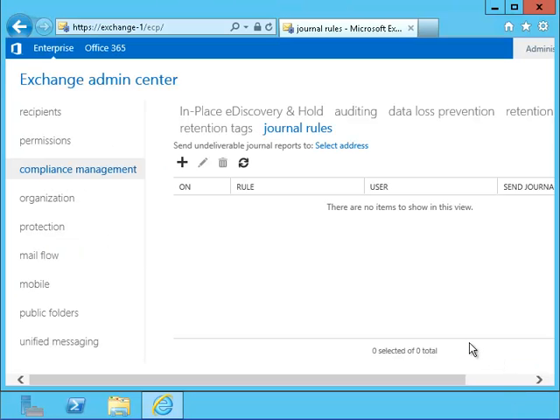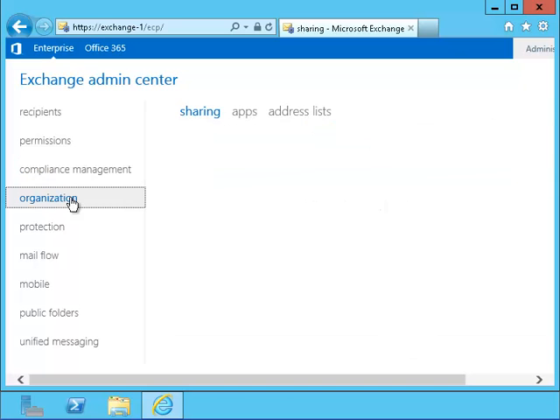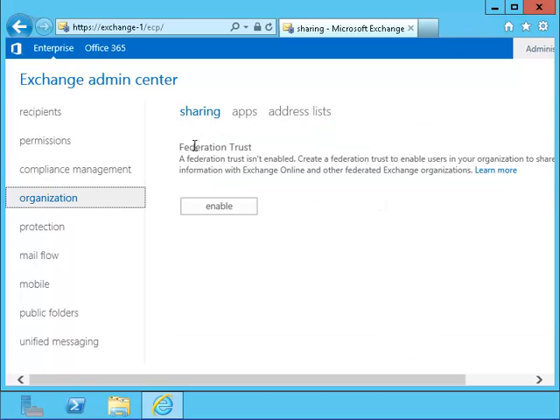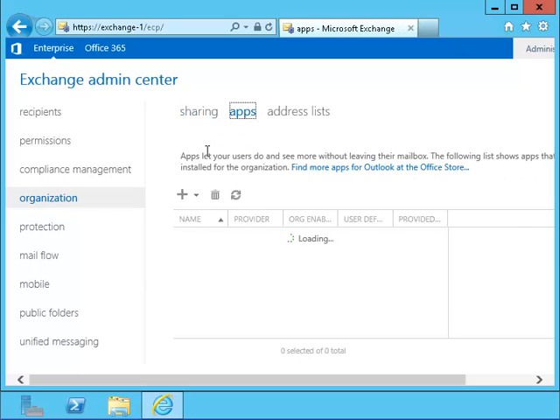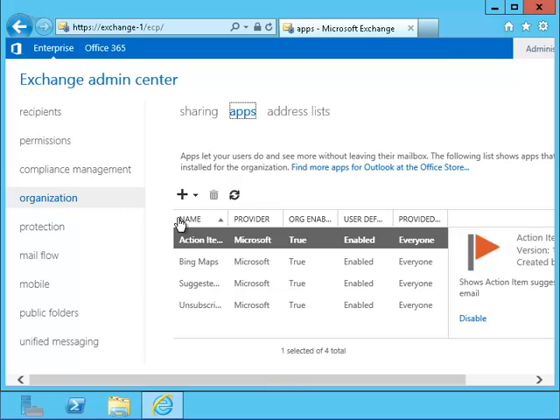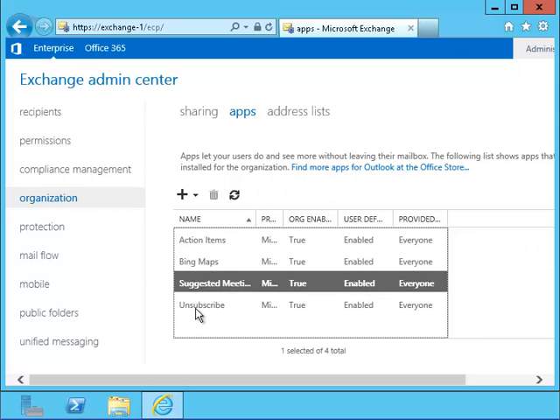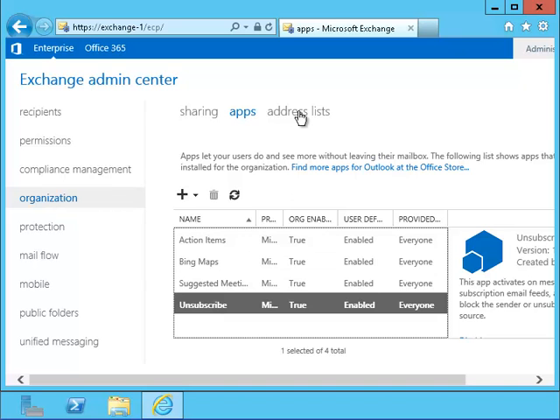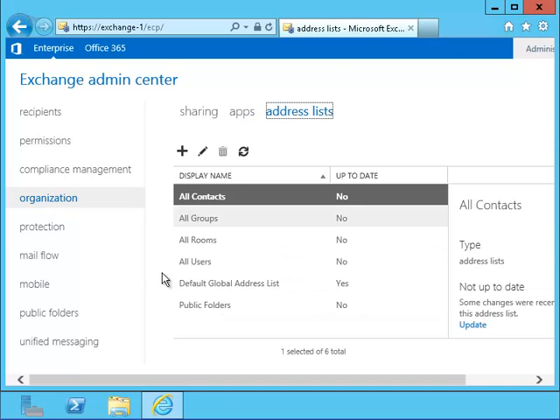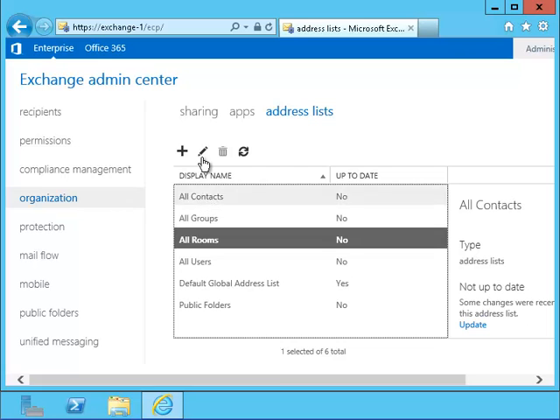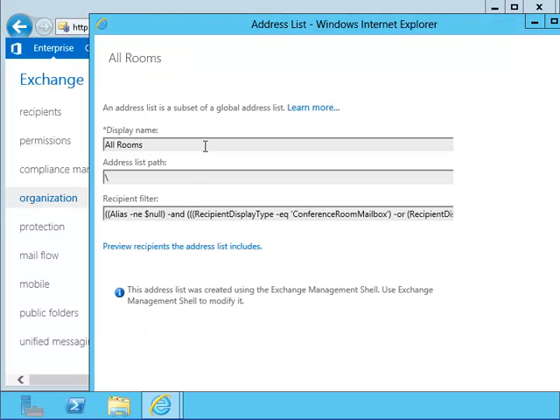Now we'll take a look at the organization. Under sharing, this gives us the ability to create trust with other outside email partners. And with apps, this gives Outlook the ability to have special programs installed on it, similar to the same way that apps work on smartphones. And with the address list, we can work with the address book and make changes to it. We can even create our own address books.